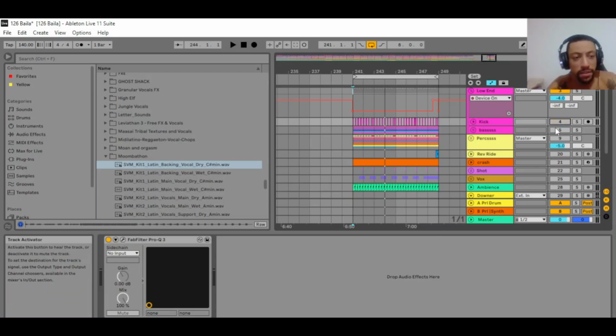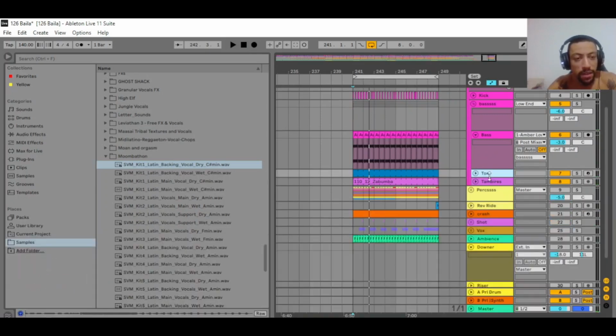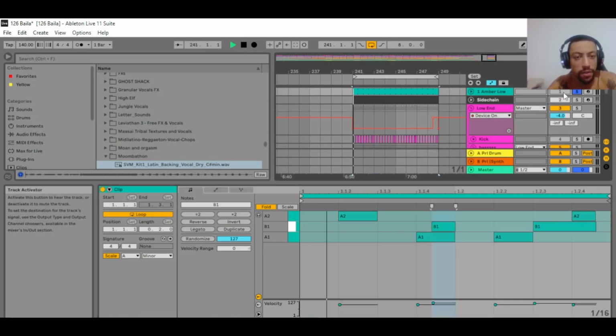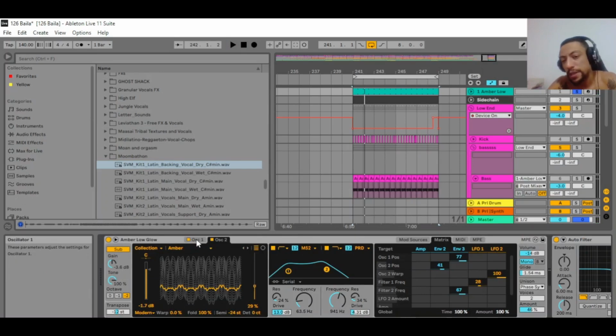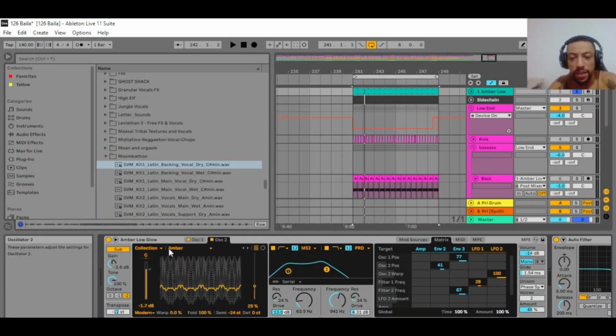Then we have the bass, which is composed by 3 layers. The first one is the real bass, the synthesized bass, which is this one here. So I have the pattern here, and I'm using Wavetable with Beauty Vox and then Amber.